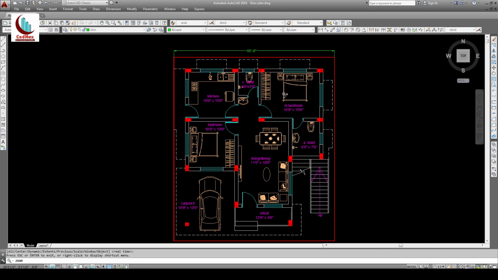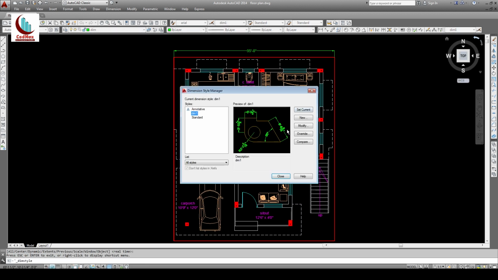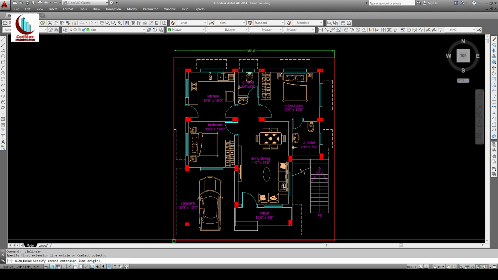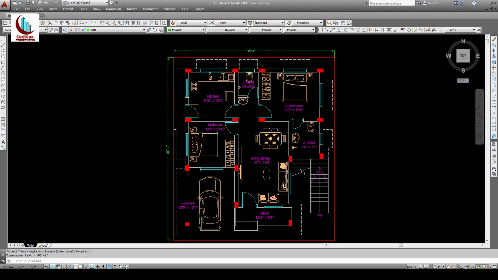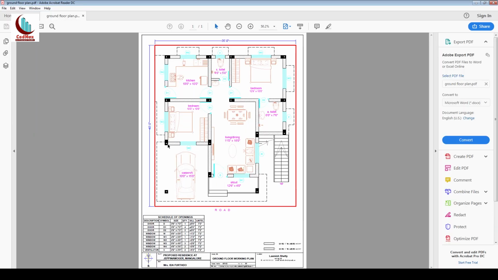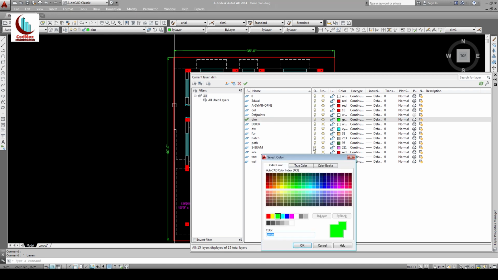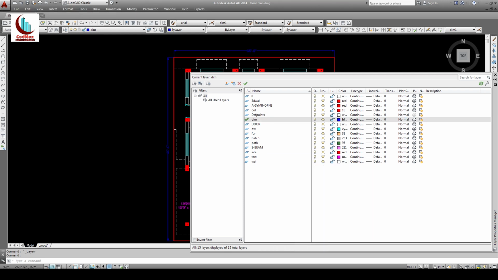Whatever changes you do in that dimension style, it will be applied here. Okay, same way, dimension from here to here, that is 40 feet, perfect. You can see 40 feet, 35 feet. Now in the provided drawing, it is shown as blue. You can change its color if you want. Go to layers, dim, like this, make it color number 5, that is blue.